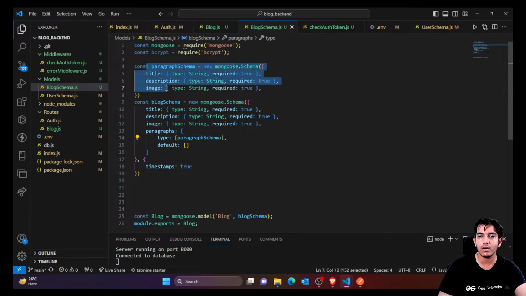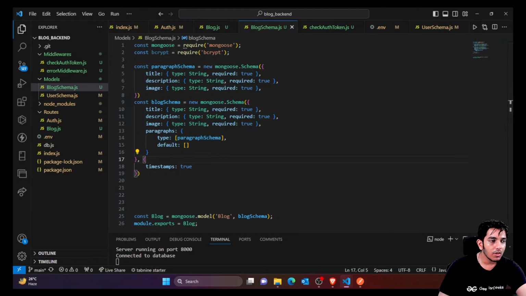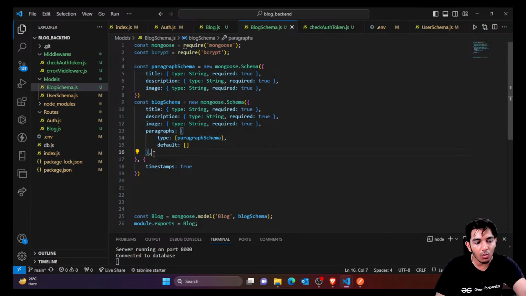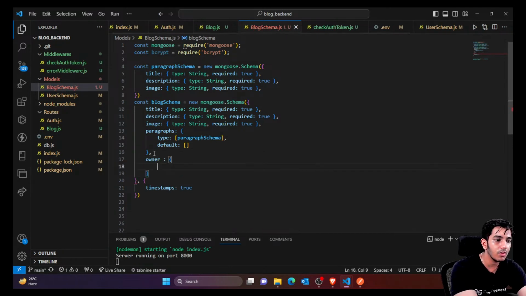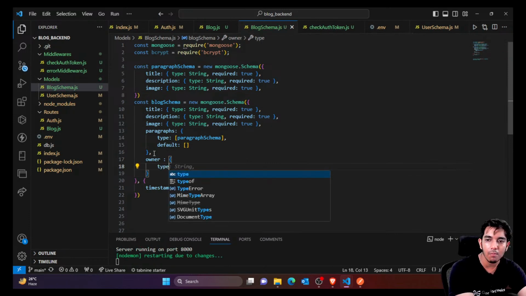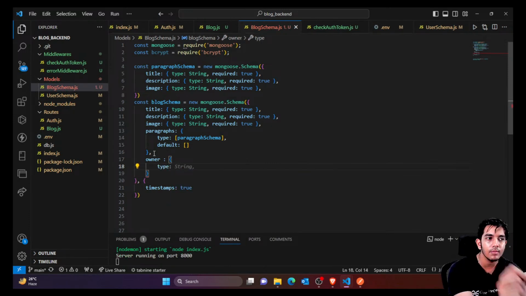This is very important and you're going to use it everywhere. You can create separate schemas and connect them like this. Now one more thing: who is the owner? For deciding the owner, you are simply going to say owner. It would contain the ID of the owner. That means if I created this blog, my ID must be here.